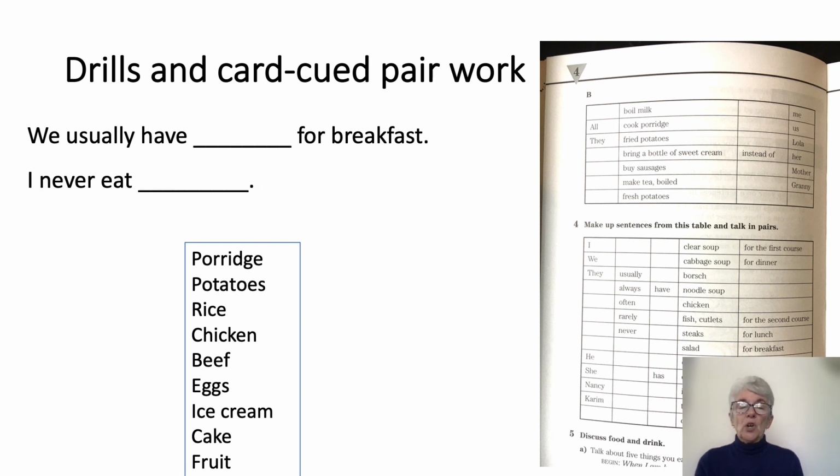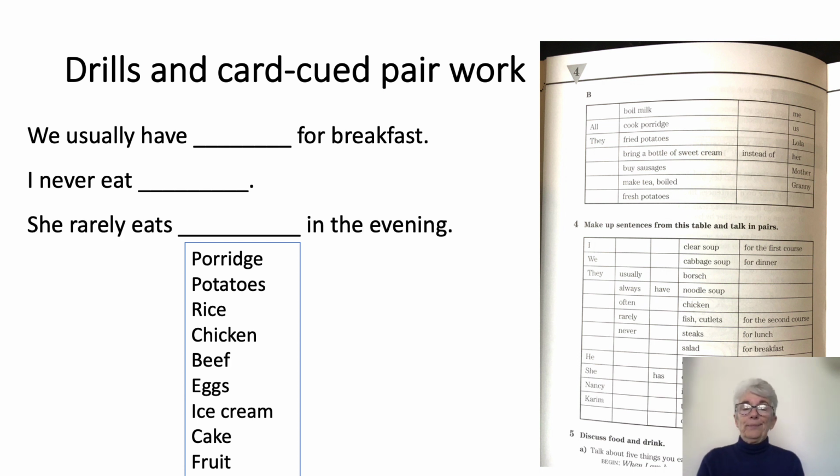And the drill can go on with the form, I never eat. Chicken, I never eat chicken. Beef, I never eat beef. Or a slightly longer one, ice cream. She rarely eats ice cream in the evening.